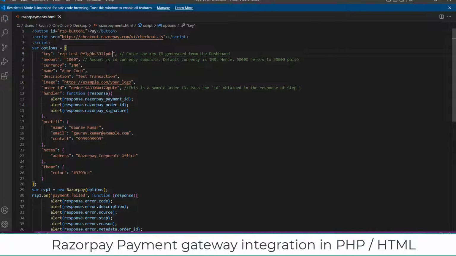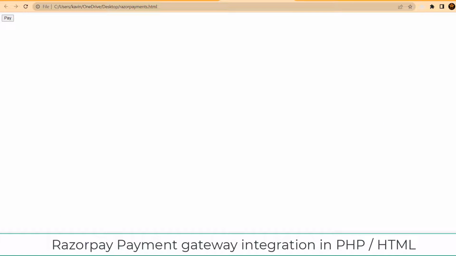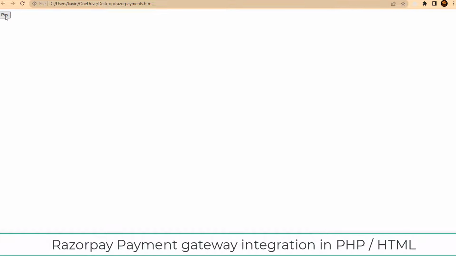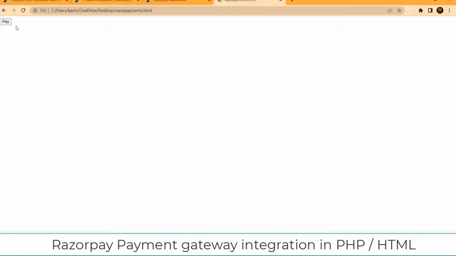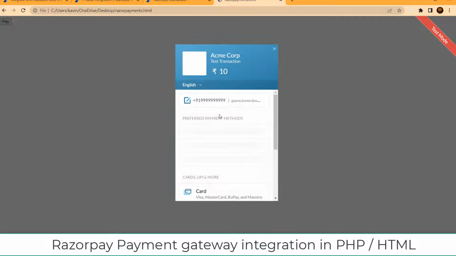Now we can test our code. Let's open this file in a browser. In this page, we are getting a pay button. Let's click that. It says the ID provided does not exist. Here in our code, we can comment out this ID and run this file, but it will work only on test mode. On live mode, order ID is mandatory.